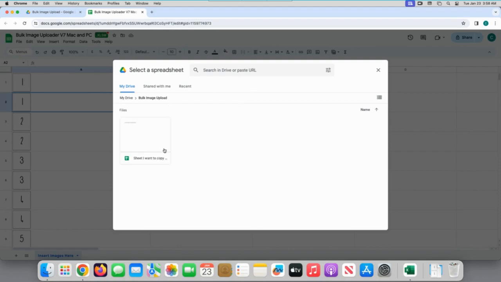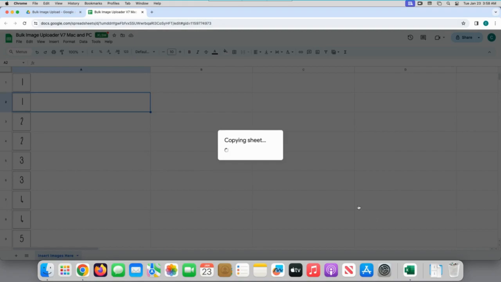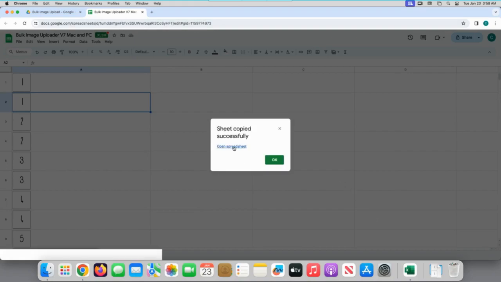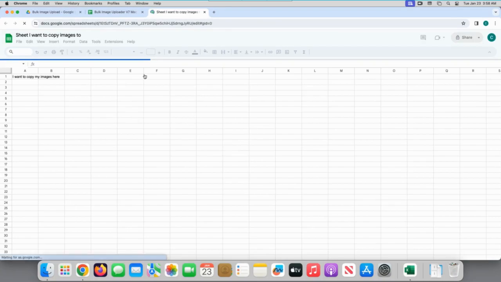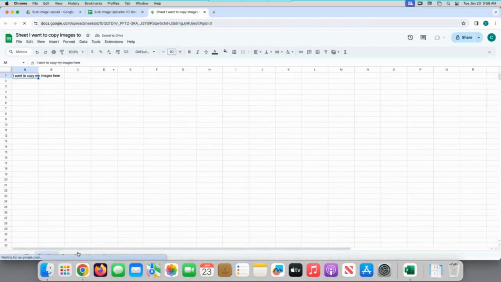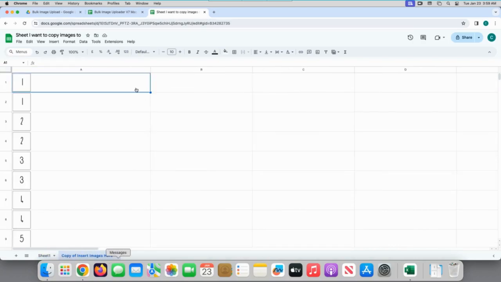I'm going to copy mine to this one. So this is the sheet I want to copy it to. You can search in your drive here, or you can navigate as you would do normally within Finder. I'm going to click Insert, and then we'll click Open Spreadsheet. And then it'll open the one that I want to copy my images into. And you'll see down here that we've got a copy of that file.